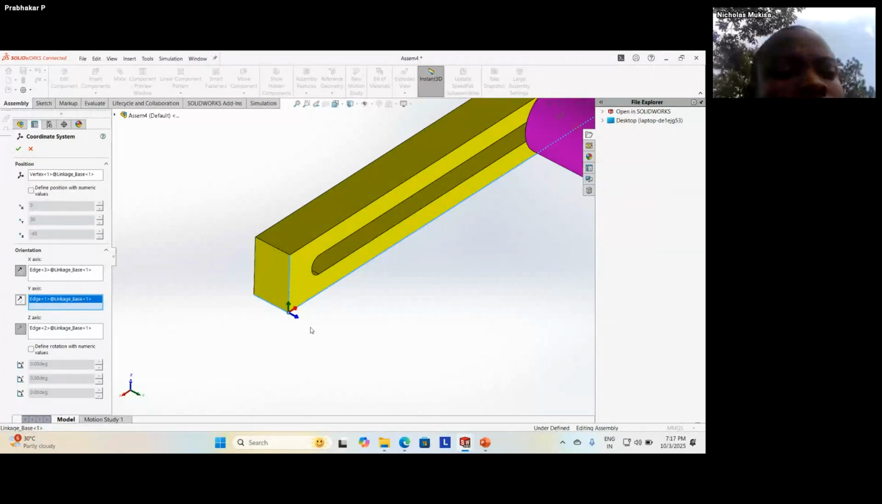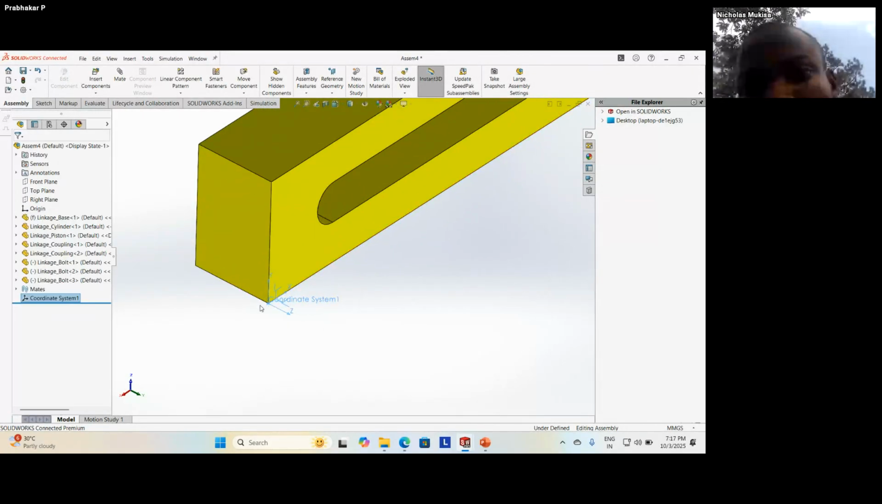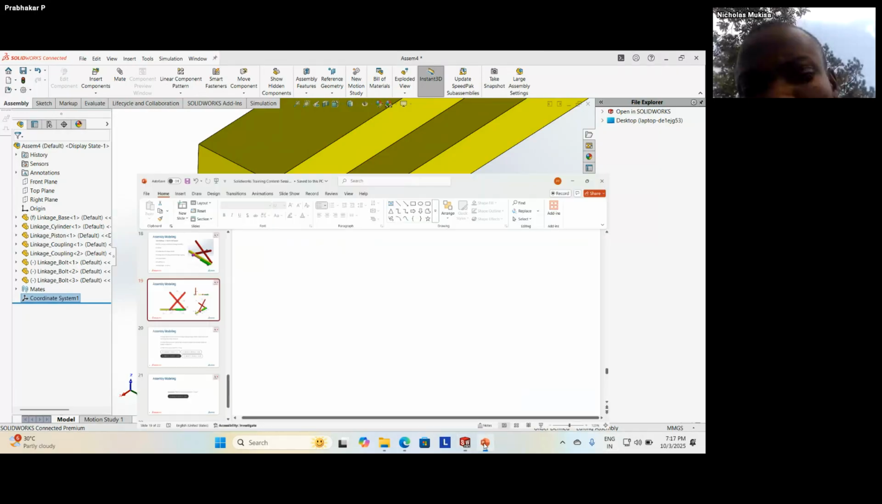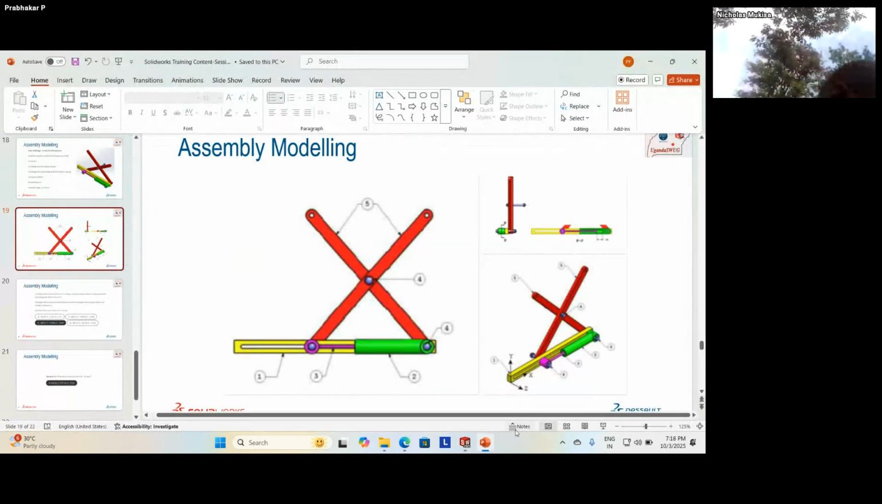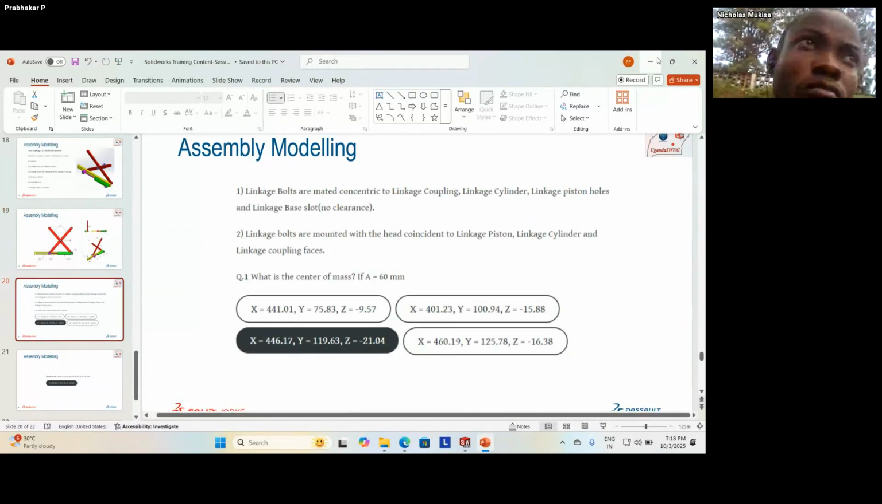Okay, the orientation you can see here, X, Y, Z. X, Y, Z is properly oriented as per the original thing. Then they have asked us to find the center of mass.